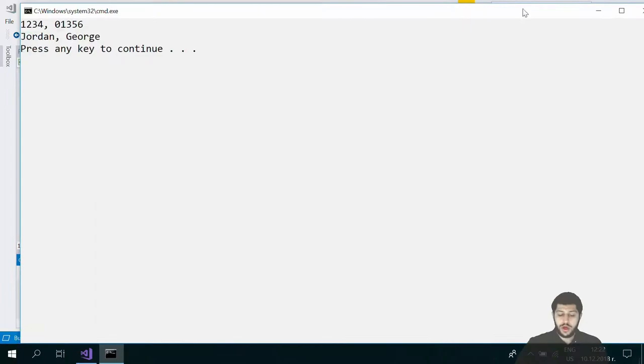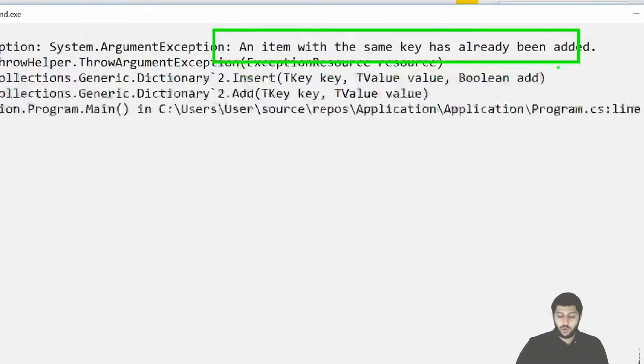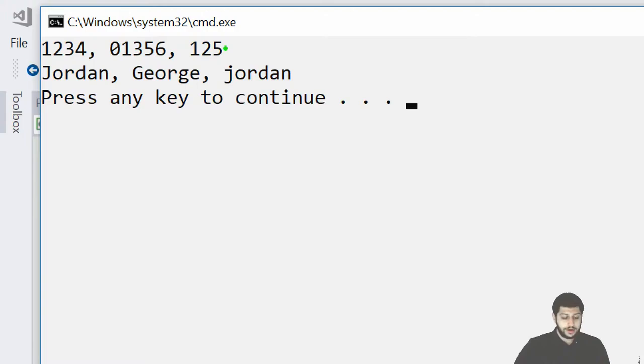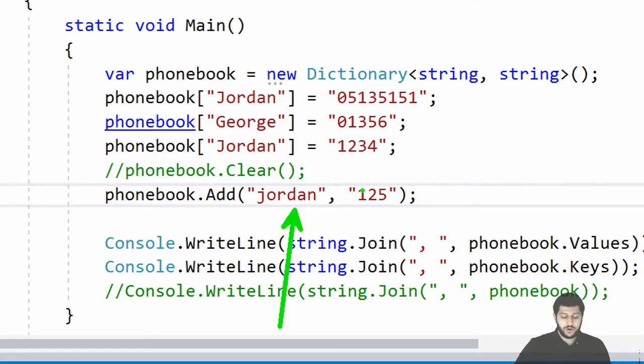because we already have Jordan, it will override its value. But what happens now is if we say dot add and we say Jordan here, add Jordan with some value, you'll see that it's not going to work. It said an item with the same key has already been added. And if we add Jordan, all small caps, we are getting the new key value pair. Okay? So avoid using add when you're not certain that the key doesn't already exist.